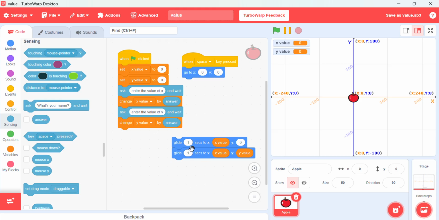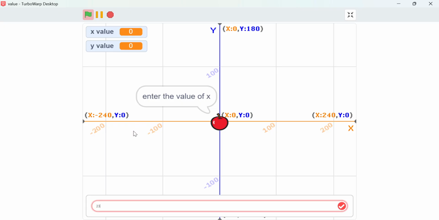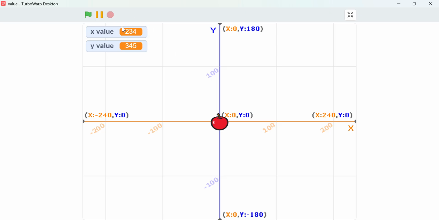The next thing we will have to do is we want the apple to move to where the x position is and the y position is. Right now it is 0 0, and x value is showing 0 and y value is showing 0. The problem is when we click the green flag, we write any random number, the app shows the number that we wrote in x value and y value, but it does not move the apple to the position that we want it to move.